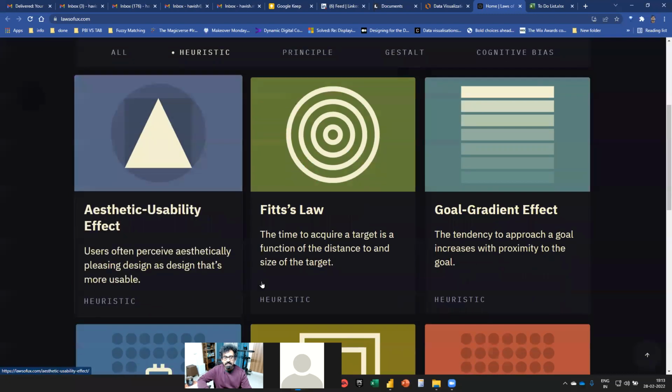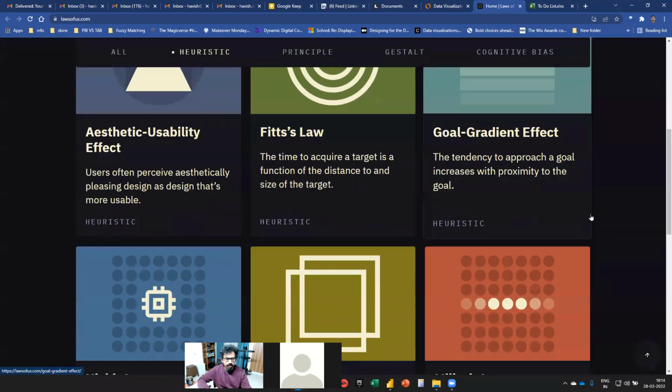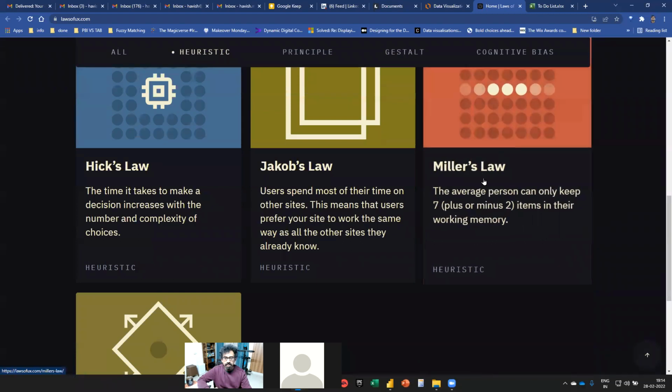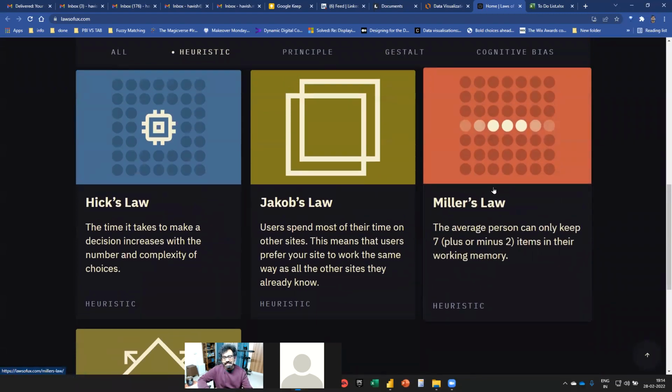Let me show you something else. I think you will really like this. So look at Miller's law. Now, Miller's law states that the average person who's going through your dashboard, it might be your manager or your client, can only keep 7, with an error margin of plus or minus 2, items in their working memory. Now, this is very important because what it says is that if your dashboard has a lot of clutter, it will be very difficult for the person to understand everything. So ideally, we suggest not to keep more than 5 things on a dashboard.